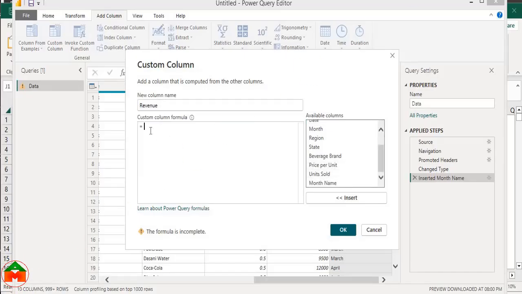So there is an equal sign here. After clicking on here, I will double click here. Then I will give an asterisk sign. This asterisk sign is used for multiplication purpose.